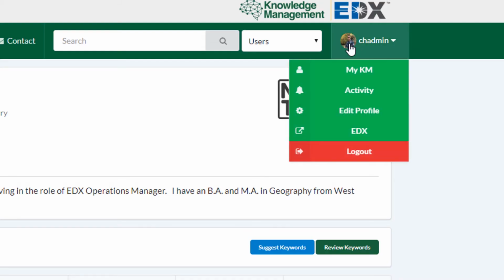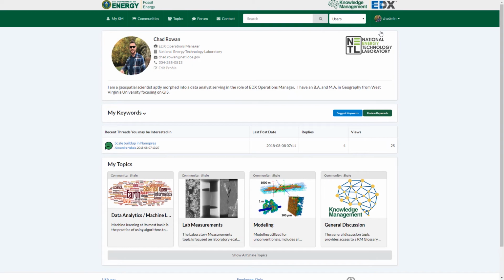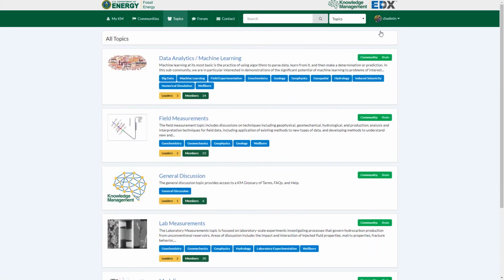Clicking on your profile in the upper menu bar provides access to various features on KM. First, you can link out to your My KM page where you can edit your profile and/or fine-tune your preferences on KM. The Profile tab also tabulates responses to your forum posts.